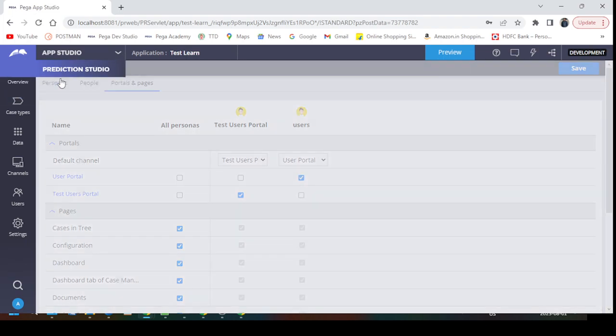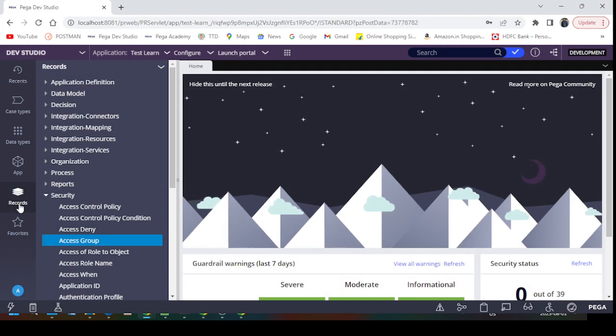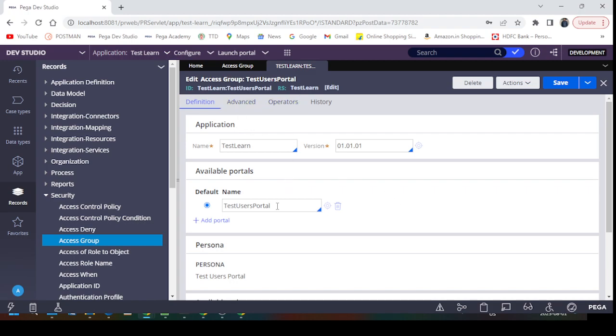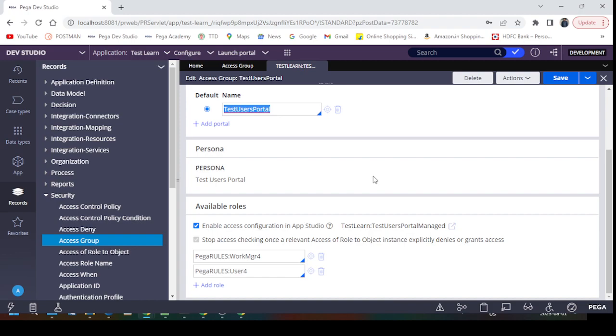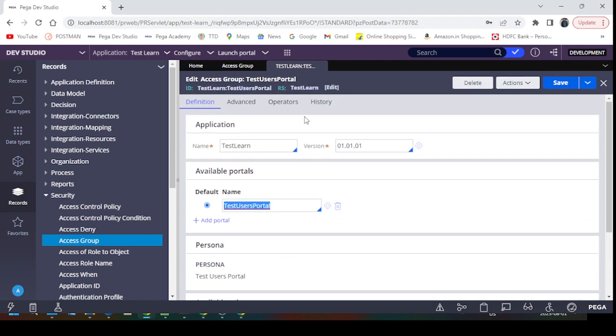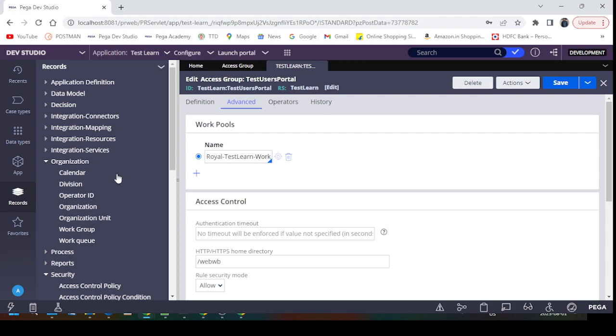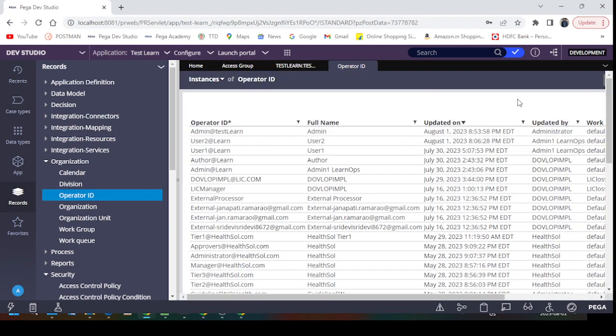Okay, now let's come to the Dev Studio. Open the access group. Open this test portal. If you see here, the portal name is updated. Okay, and it has these roles and all. So yeah, now I'd like to create the operators for this test users.